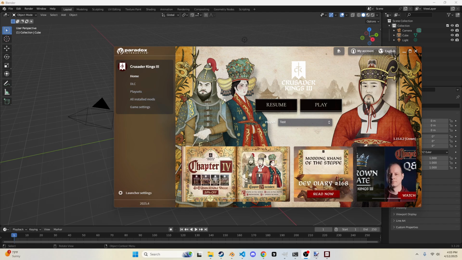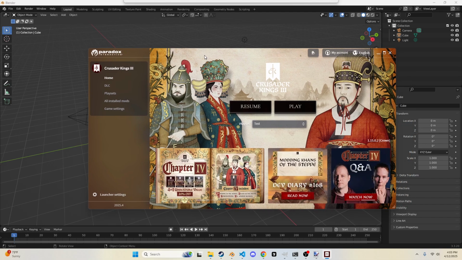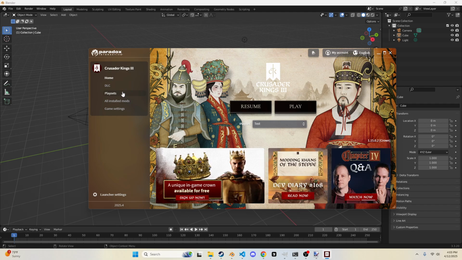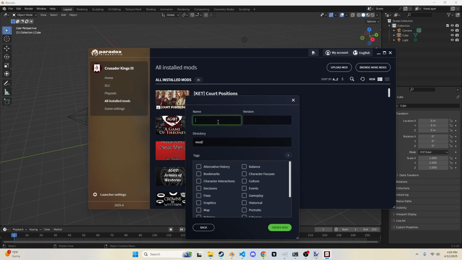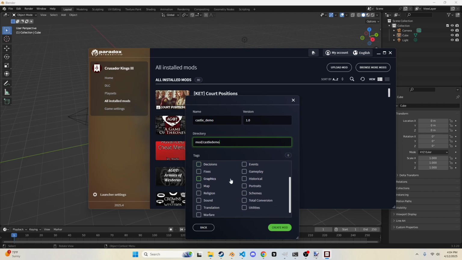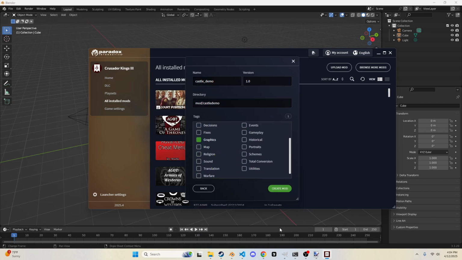So I've opened up CK3 in Steam, and I'm going to go to all installed mods, upload mod, create mod. We'll call it Castle demo, version 1.0, and it's going to be inside the Castle demo folder, and it's going to be graphics. All right, we create the mod.